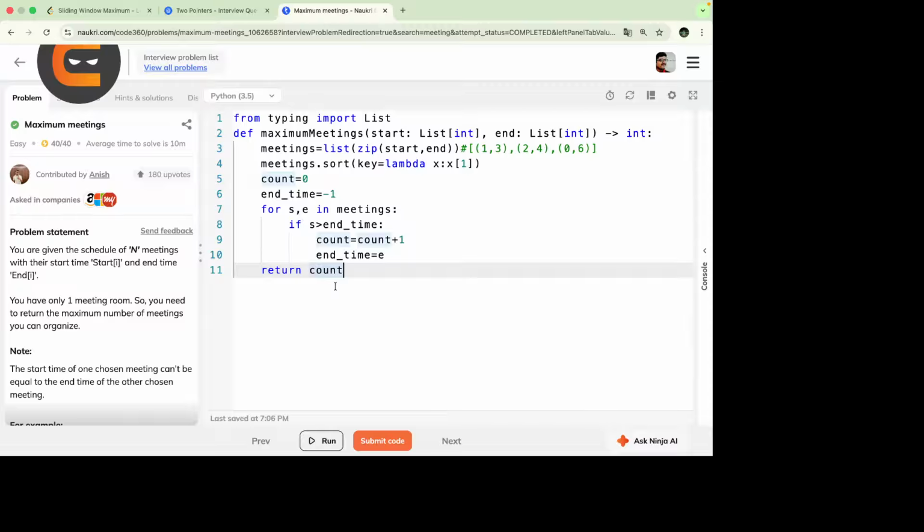Let us run and check whether it works or not. Fine, so the sample test case executed. Let us submit. It's checking. All test cases passed here. So it's working properly. There is no problem in it. This is important: the maximum meetings you can conduct in a single room. I hope it's clear for everyone.